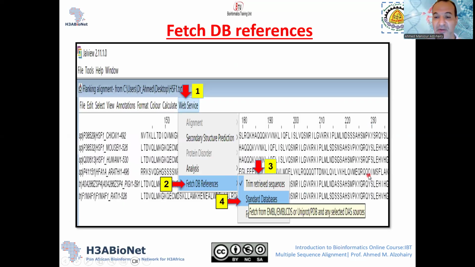But simply, you can do this for one sequence or multiple sequences like here. Here, I just go to the web service and do the same thing, after importing many sequences, as you can see. Then I can just select them and do the same thing. Open the web service window and choose fetch DB references like here, and then go to standard database. In this case, it will retrieve and fetch the DB references for all these sequences. I already put them here, and this is very easy and very important. And in one step only, you can retrieve the database references from different databases and then include them in your work.